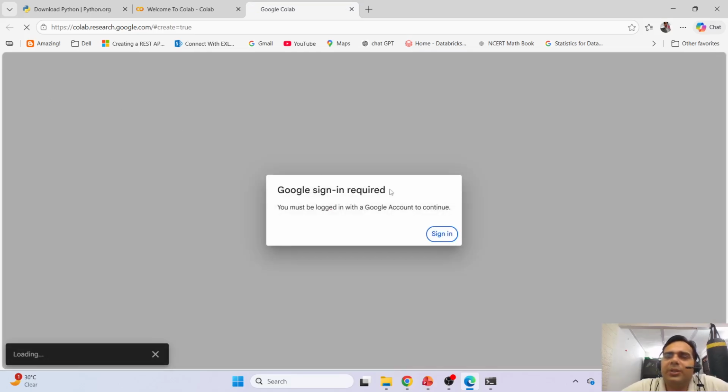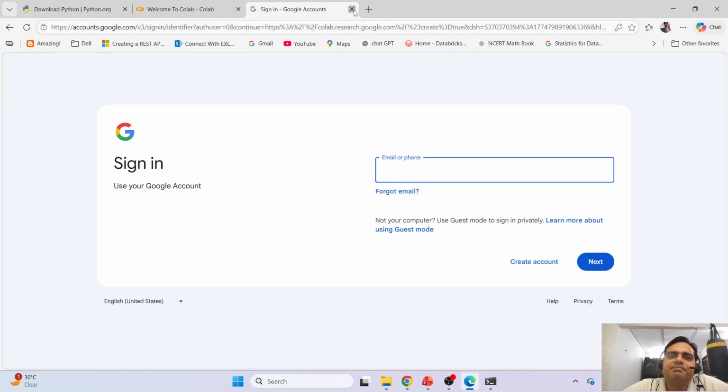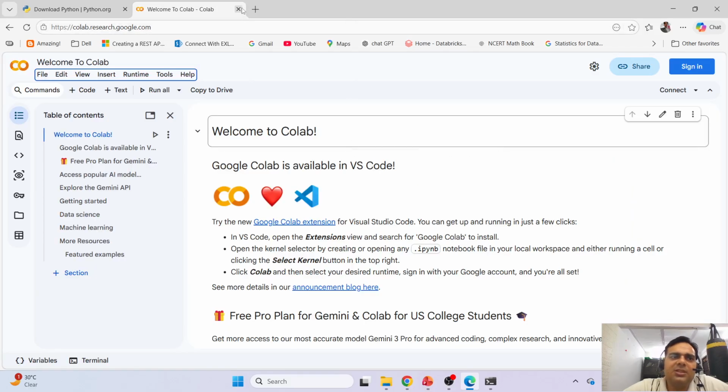You just go over here and sign in. Log in with your Gmail account and credentials, and you are able to do that. So yeah, this is another way. Now if you don't want to download, you have another way as well.